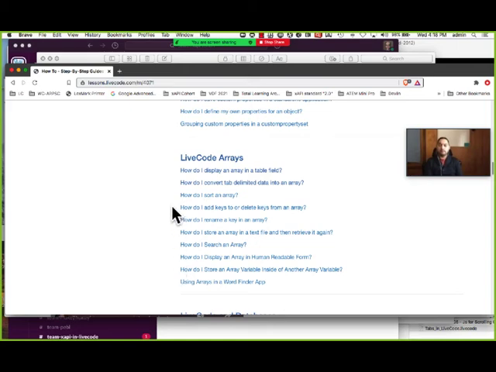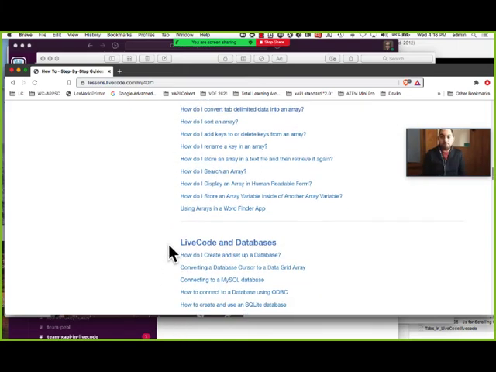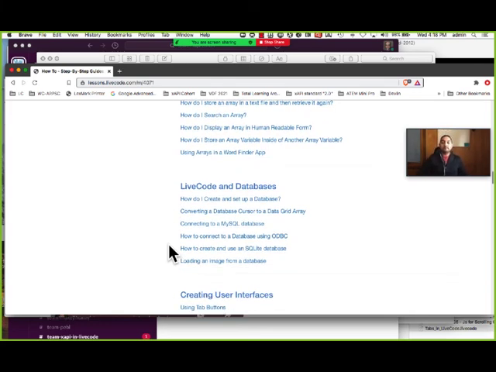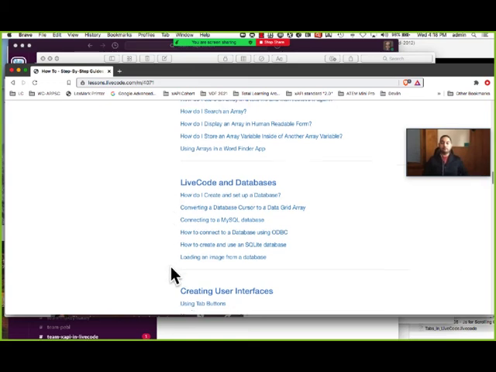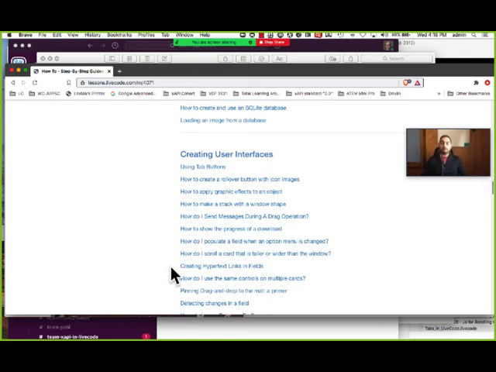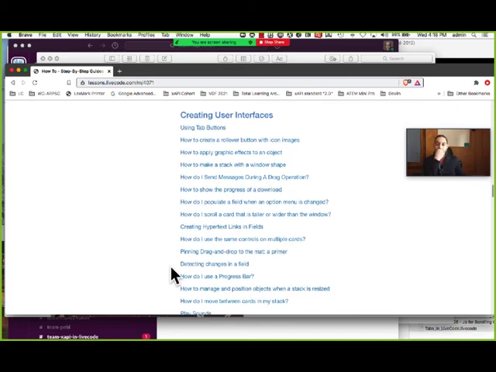And then if you want to get into the advanced programming, how to work with arrays. For the most part, we are working with arrays once we get into JSON, so that is valuable. And then the LiveCode and databases, I don't think will really be jumping in that deep into databases, because we're sending something to an LRS.